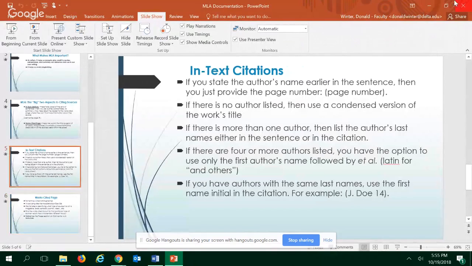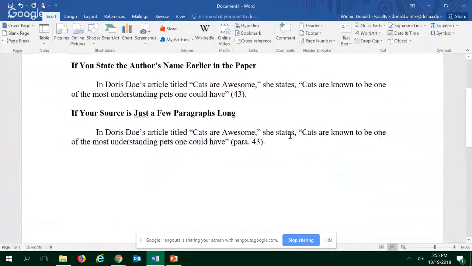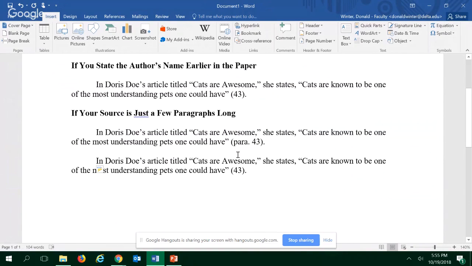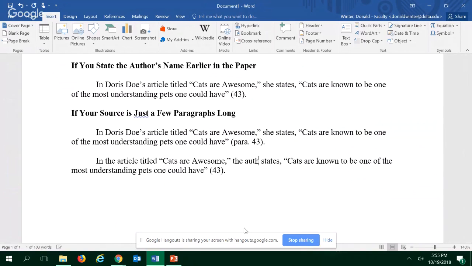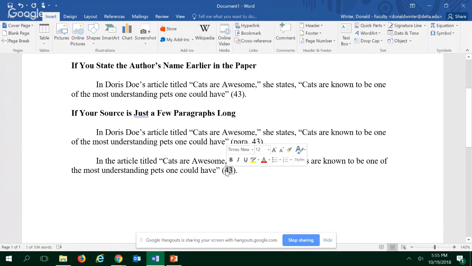If there is no author listed, then list a condensed version of the work's title, all right? So maybe instead of, we'll pretend that we don't know what the name of the author is. So in the article titled Cats Are Awesome, the author states, okay, so I'm going to put in the condensed version of the work's title. So I'm going to put in Cats 43. All right. So notice that I'm showing the reader that it's coming from a particular article.